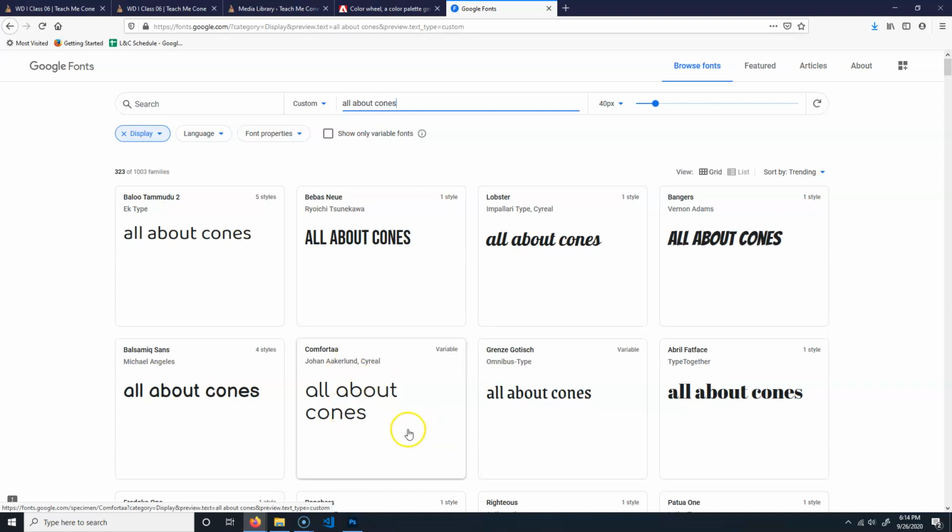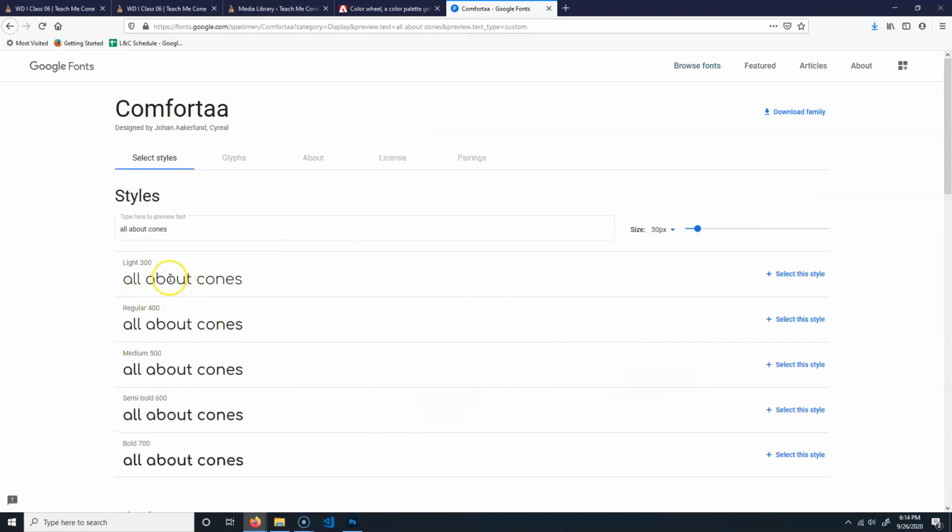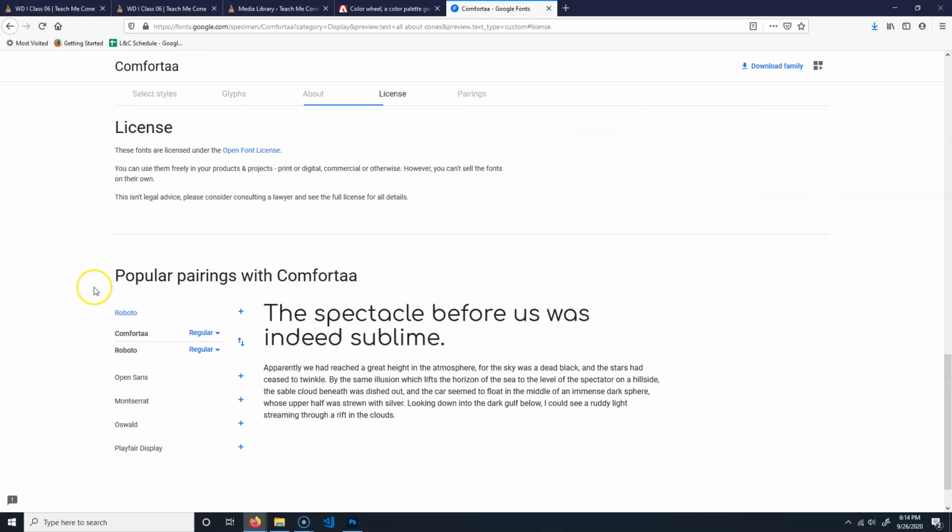I'm just going to use this Comforta, right? So I'm going to say, okay. If you look at the X height of it, it's a very open font. You can see how round it is. So I think that goes well with my whole cones thing. So I like that.